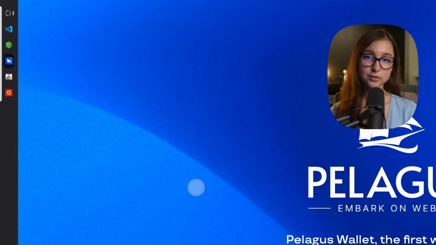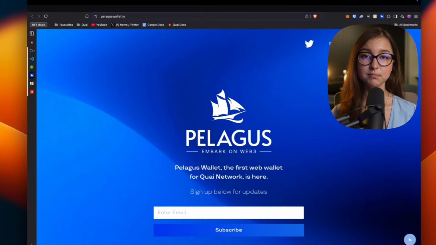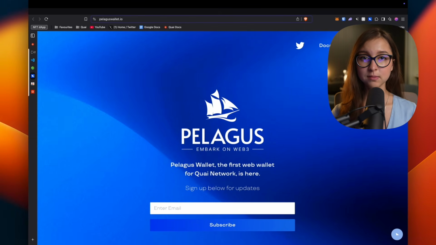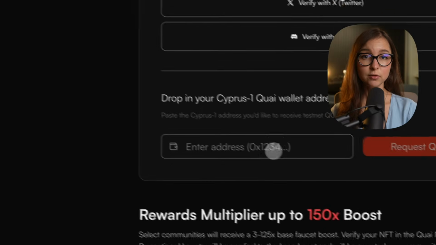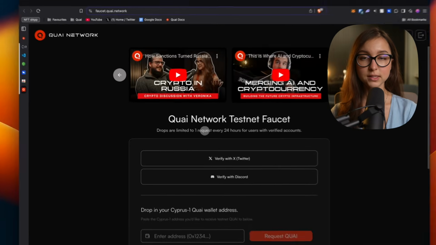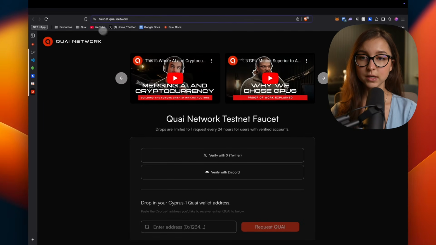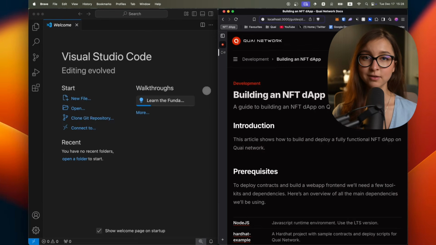And then you'll also need Pelagus wallet with some Quai in there for gas fees. However, the gas fees are very low, like 0.03 Quai or something, so you don't need too much. And if you don't have any, you can go and request it in the Quai faucet. So that's faucet.quai.network. And now let's open up VS Code and start building everything out.